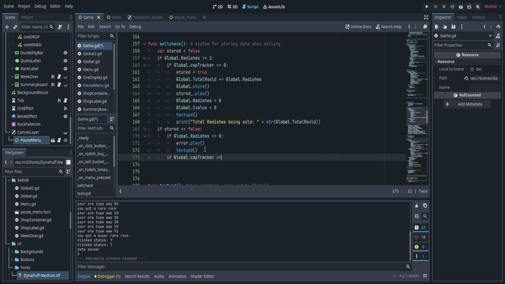I also added a cap to how many radishes you can hold. Earlier, I added a cap to how many radishes you could purchase in a day. I also plan on adding a holding cap.